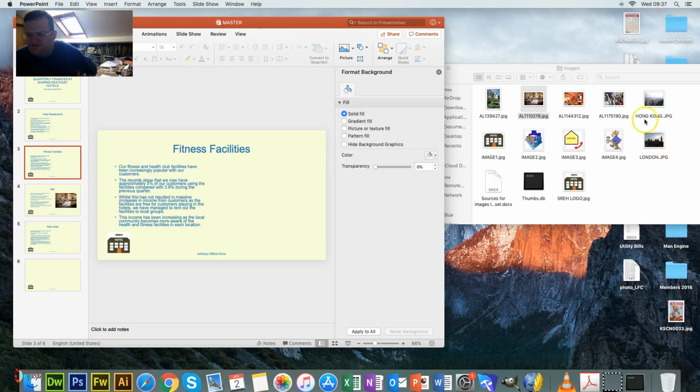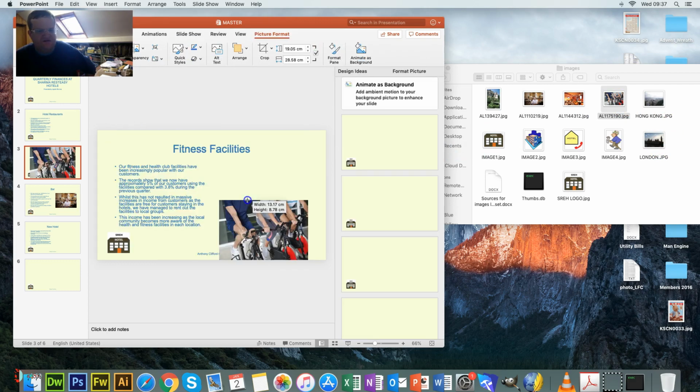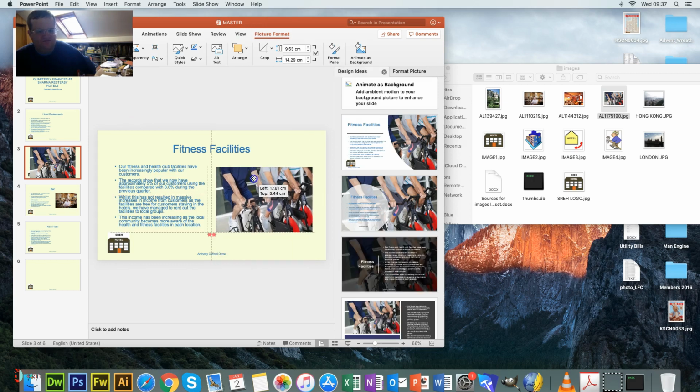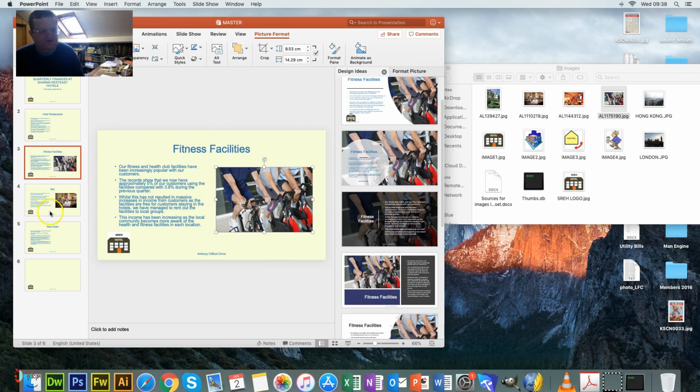Fitness facilities. I think that might be it. There we are. Fitness facilities. We find something that's similar. Don't use any of these, because if you choose these, then of course it will mess around. Yes, it looks quite good to have this, but it's asked you to put a certain design, or be in yellow background. Yes, these probably would be a lot more professional.